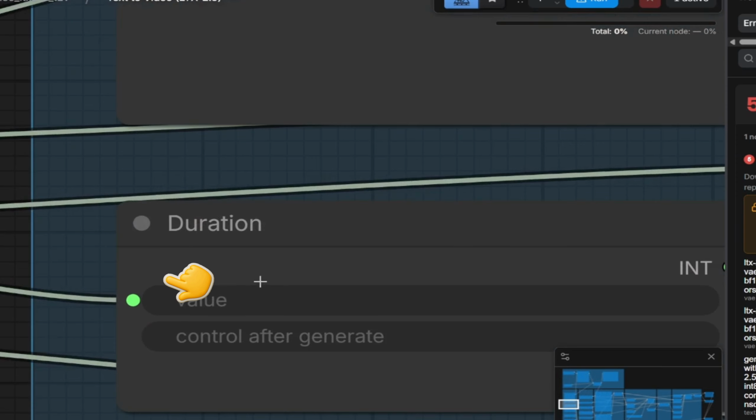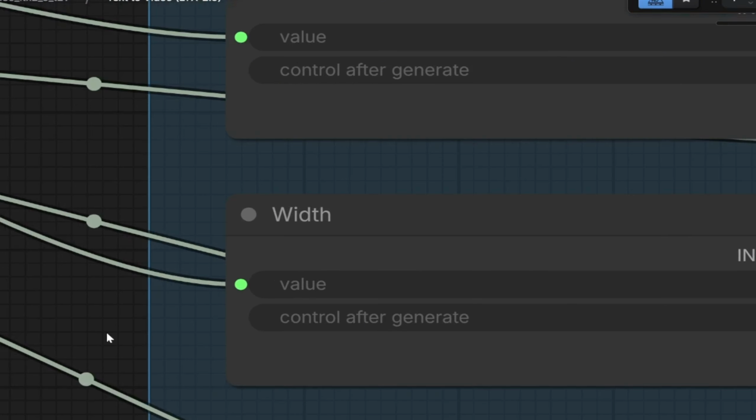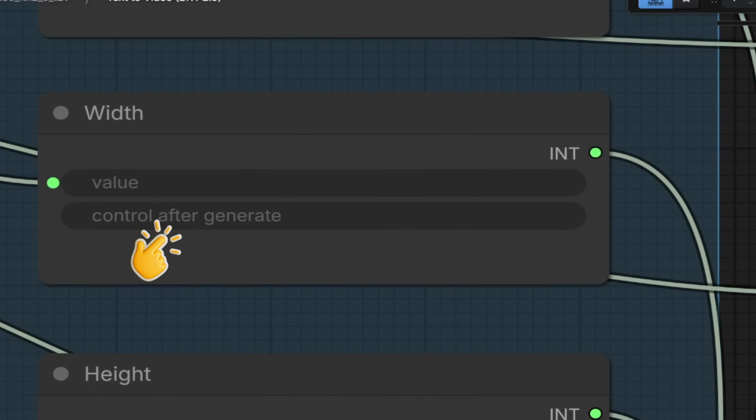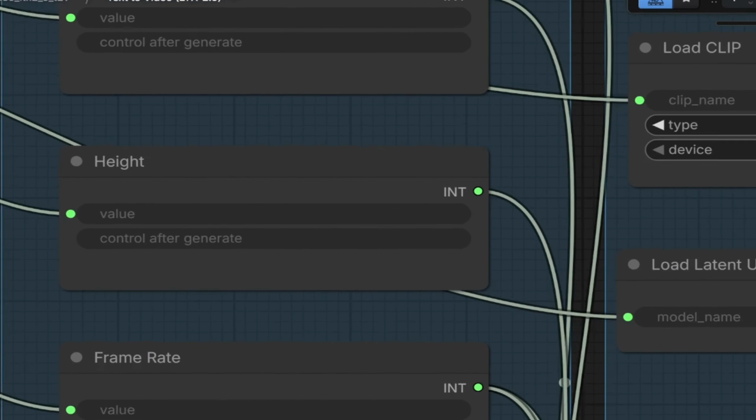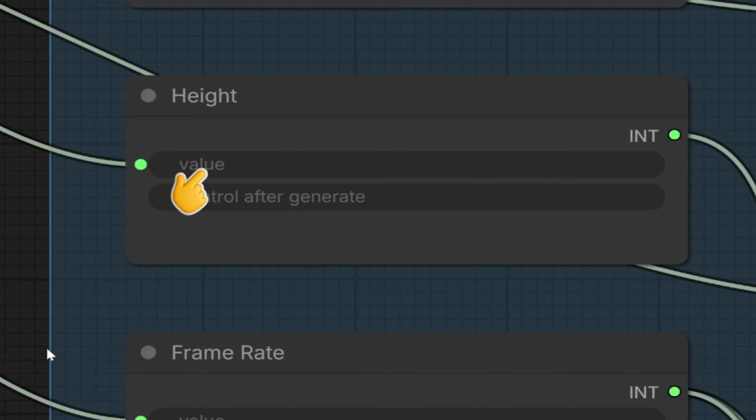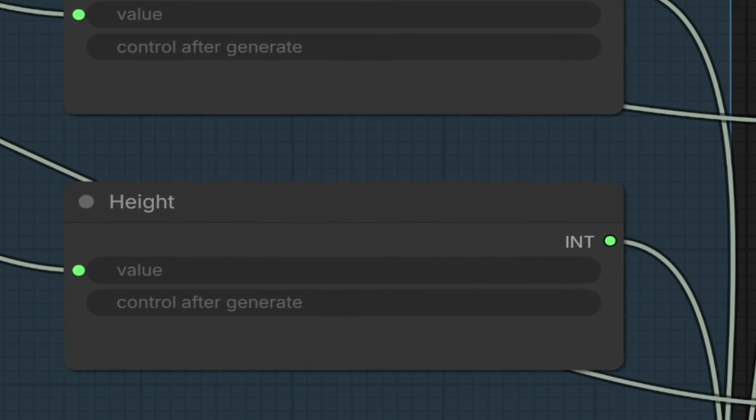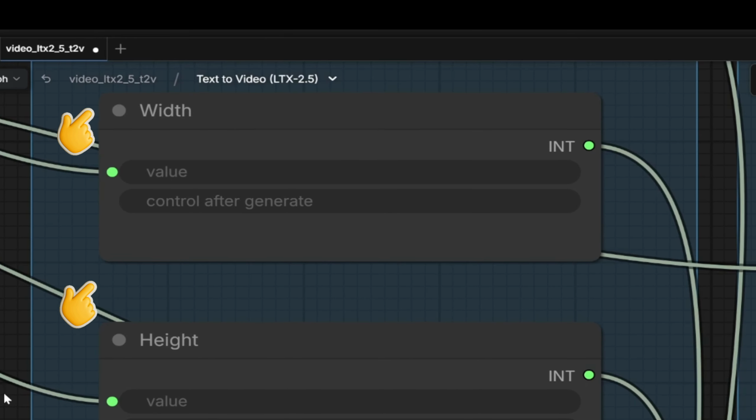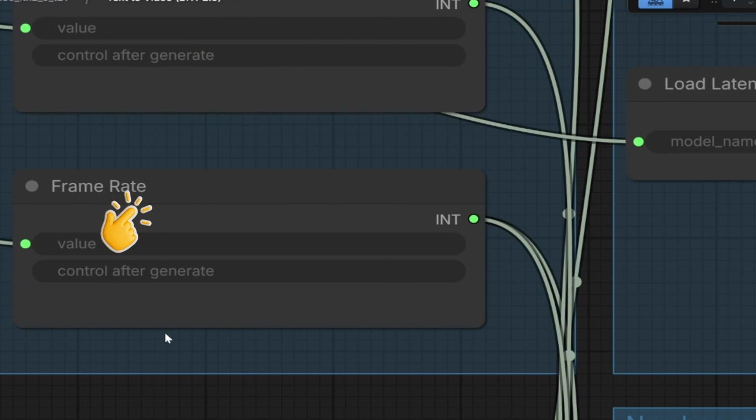Next is Duration. This controls how long our generated video will be. A higher duration means a longer video. Next is Width. This controls the horizontal resolution of the video. And this is Height. This controls the vertical resolution of the video. Together, width and height decide the final aspect ratio and resolution. Next is Frame Rate. This controls how many frames are displayed every second. In this workflow, we are using 24 frames per second.